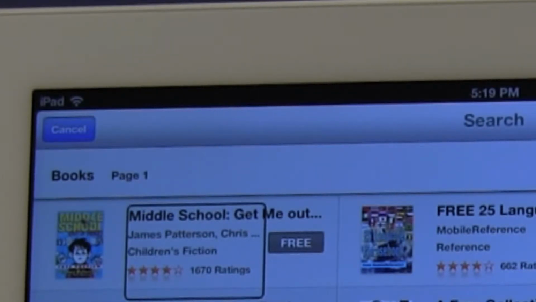Middle School, Get Me Out of Here. Free preview. The first 19 chapters. James Patterson, Chris Tebbets and Laura Park. Children's fiction. 4 stars. 1,670 ratings. Button. Okay, so as you can hear, iBooks actually gives you a lot of information. It gives you the name of the book. It gives you ratings that it might have received from other readers. And what we're looking for is a button that immediately follows, or comes to the right of, the book title.